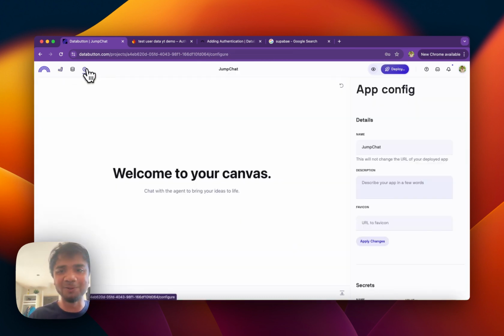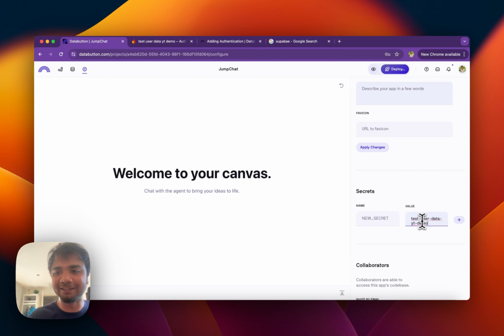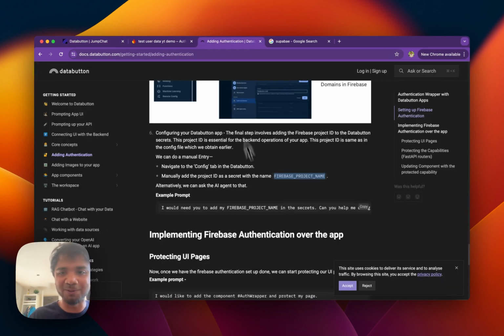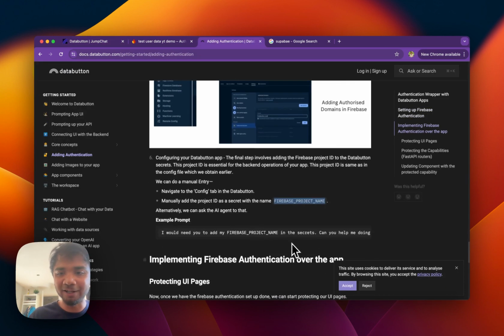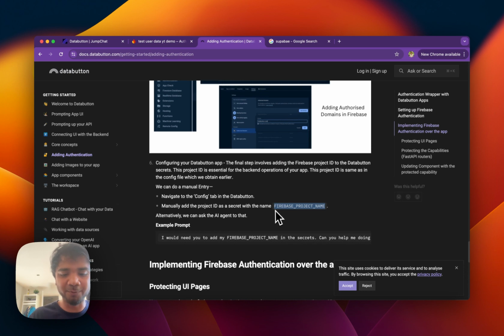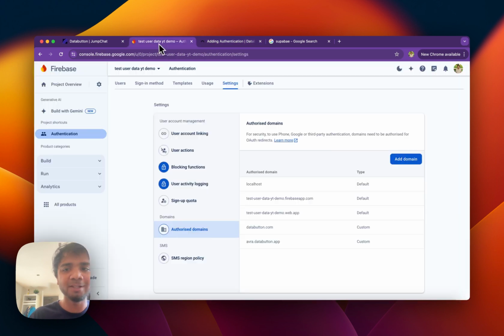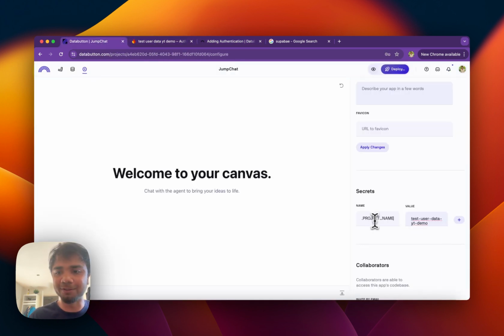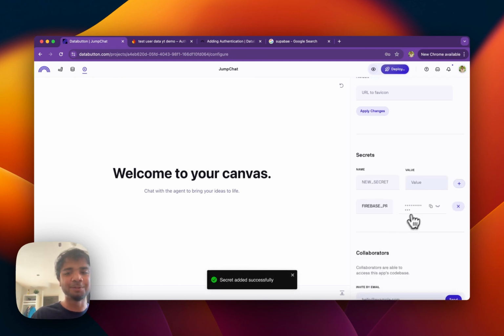I will go again to config and add this. The other thing we need to add is also the name of it. This name has to be very precise, so we call it Firebase project name. We come back here and do it like this, and that's all we need. That's how we add the Firebase project.